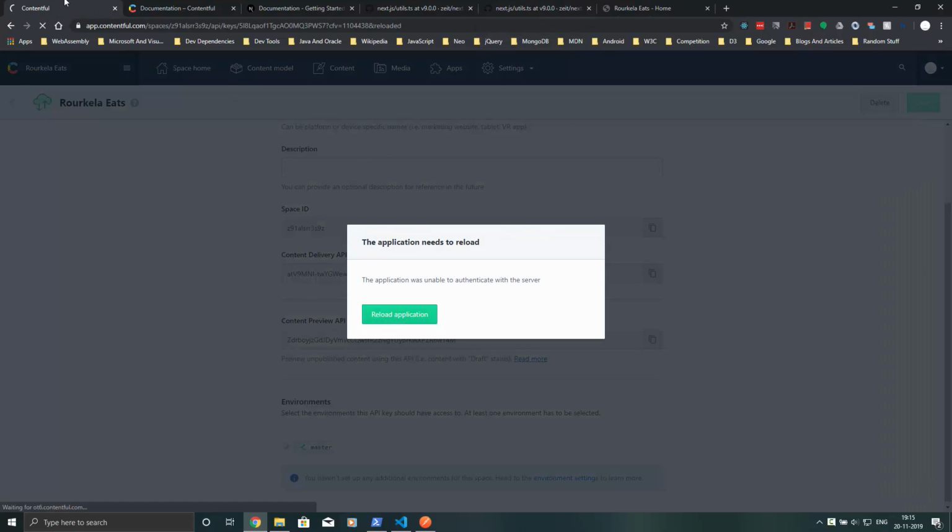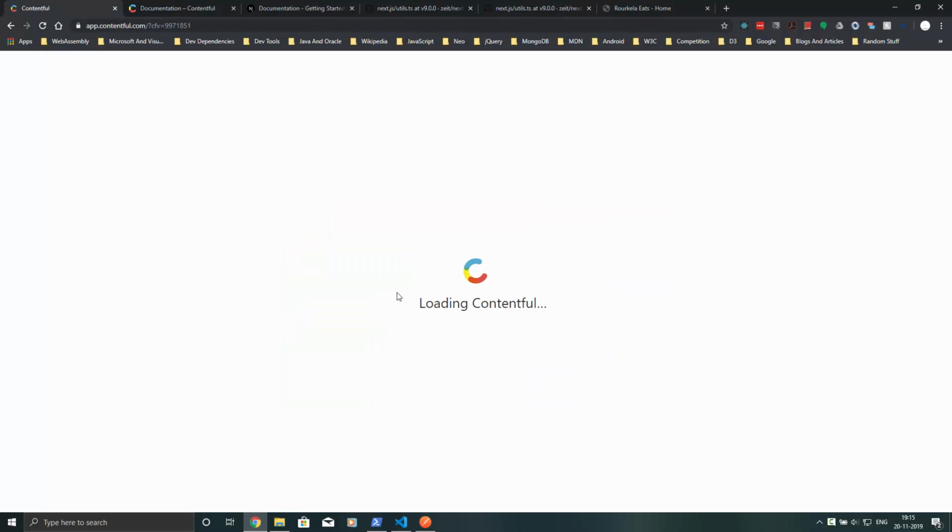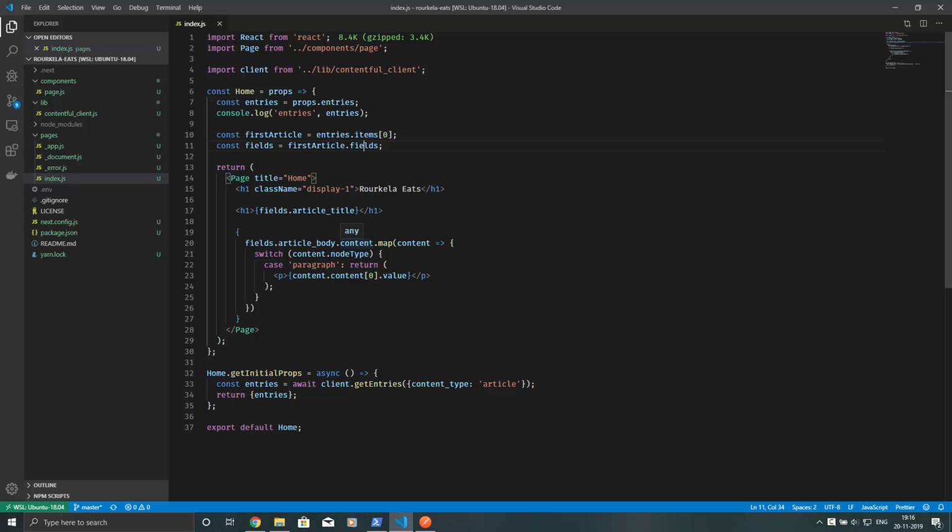What's this? Okay, reload the application. So that's my API key there. No worries, I'm gonna change it after the video. So anyway, what are we gonna do?